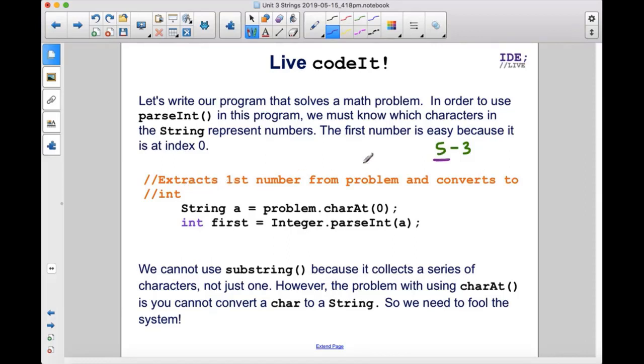So if we want to extract the first number from this string, 5 minus 3, first we have our string A equals problem, which is the string that we're given from the user. So 5 minus 3 would be this part here. We're going to do charAt method, index 0, so that would be 5. And we're going to save 5 into this string A. Then we're going to use parseInt to turn this 5 into an integer from a string. So we have int first equals Integer.parseInt for A. So then first is going to contain the integer 5.